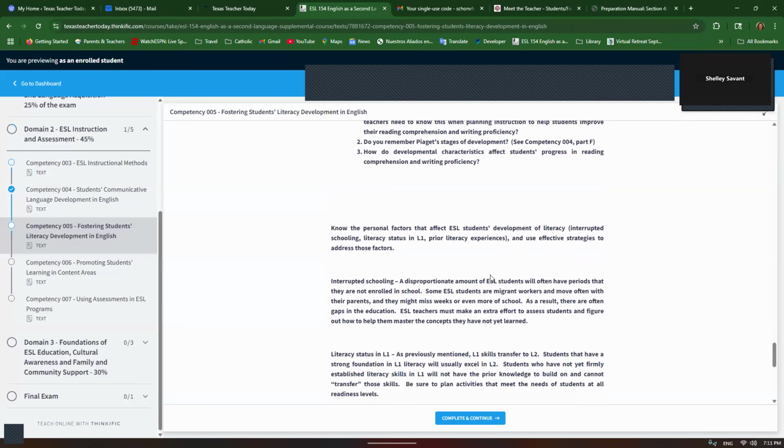There are personal factors that affect their literacy development, like interrupted schooling. A lot of migrant workers are moving around and their schooling is interrupted. Their literacy status in L1. If they can already read in L1, that helps. Their prior literacy experiences, if they don't have any books at home, they're not as familiar with literacy skills and it will be harder for them.